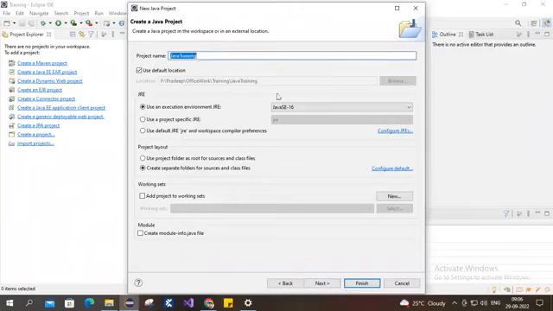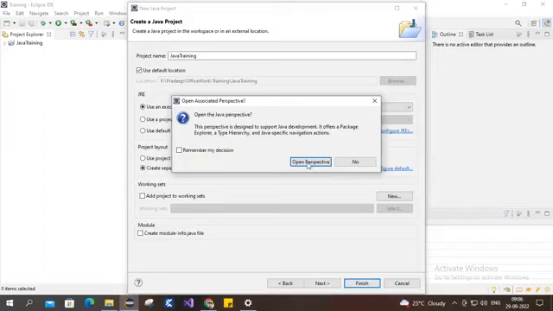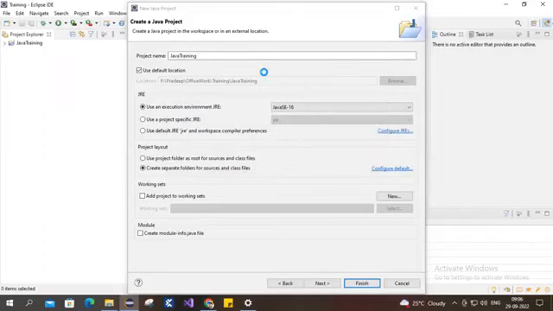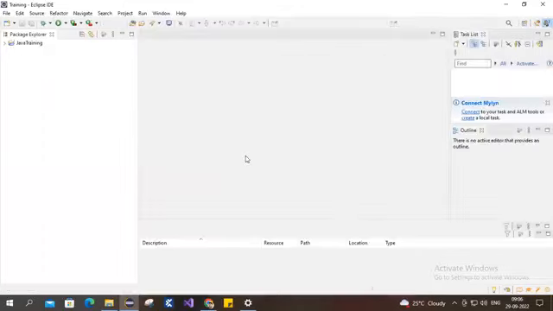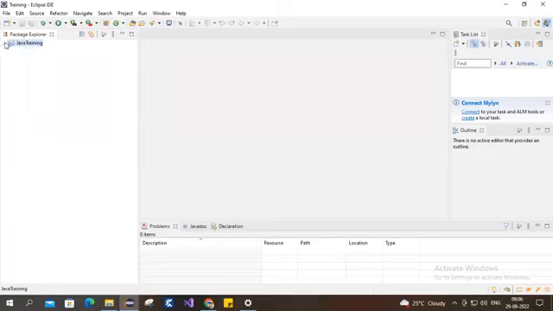So just give the Java project name, and then you can go Next, Next, or just Finish. Once you finish, it takes some time to build, and then just click on Open Perspective. Once you do that, you would get this screen wherein a project is created with the name we have given, and a J symbol is there, which means this particular project is a Java project. So it can be identified that way.